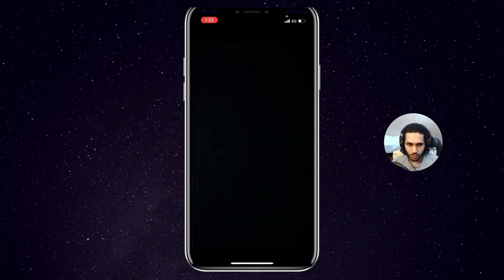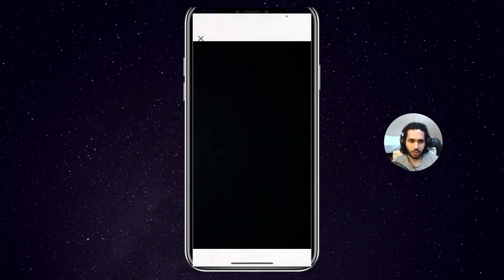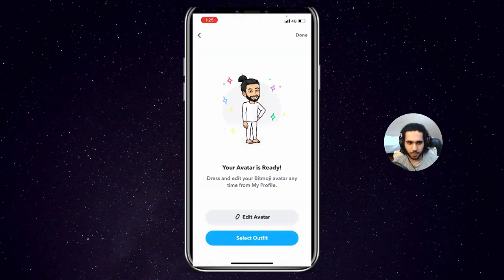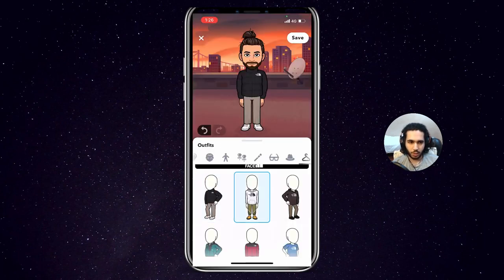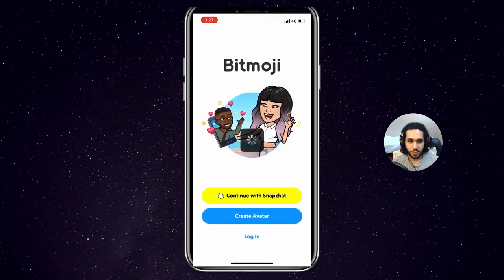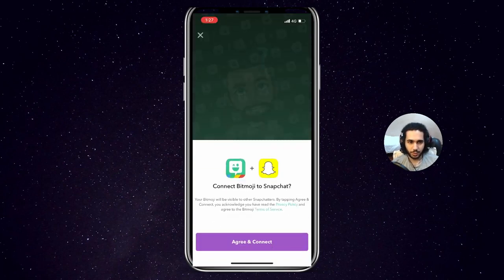After that, the Bitmoji application will get access to your camera and it will create a Bitmoji avatar for you based on how you look. You can further customize your avatar by changing, for example, the eye shape, the skin tone, and obviously the customizable outfits. Once you're done customizing your avatar, click on save and you will have your avatar ready.